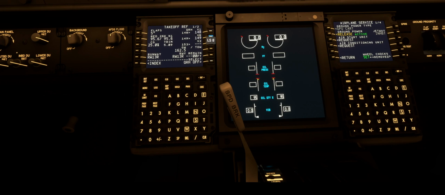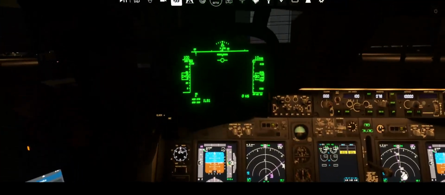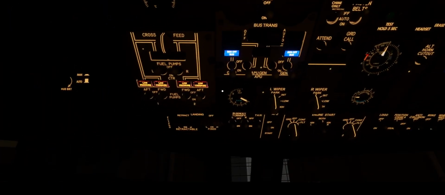Here we'll take off numbers. There. Now the only thing to do is take that out. Bingo. And we are all set there. Alright, let's get the APU started up.